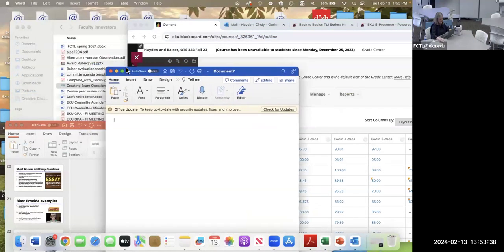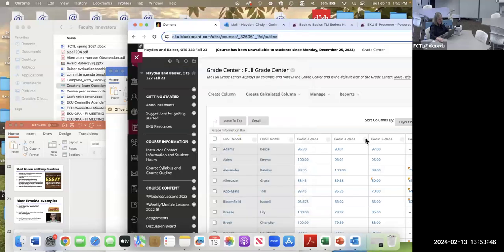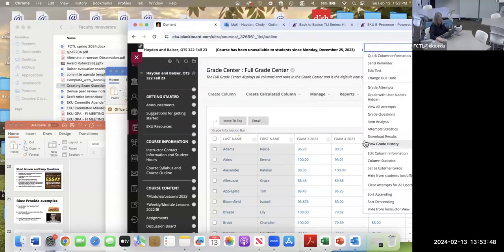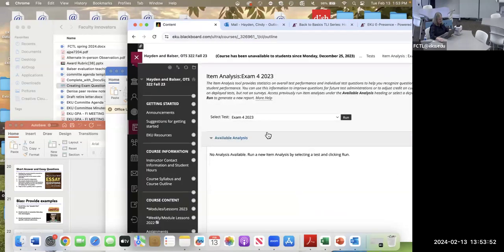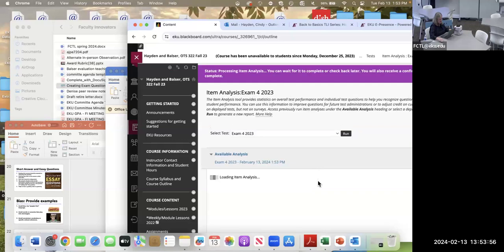All right. So if you don't already know how to do an item analysis, after all the students take the exam, you go to this circle by the exam name, you click it, and it says item analysis. And you say run. Give it a minute here.